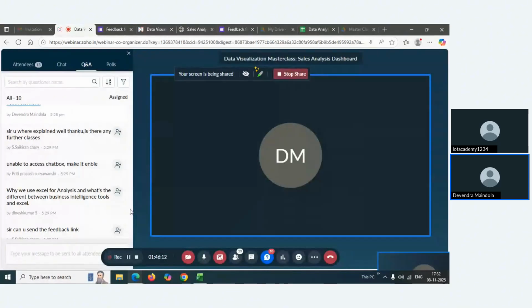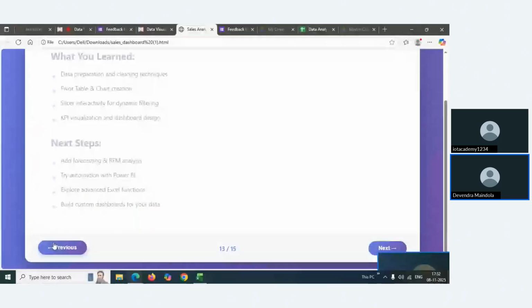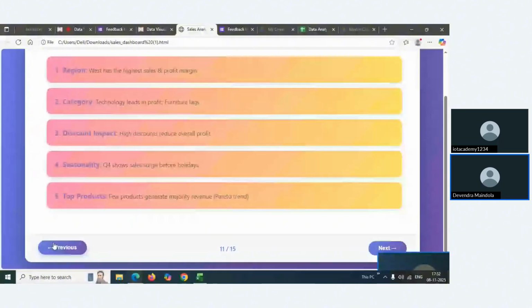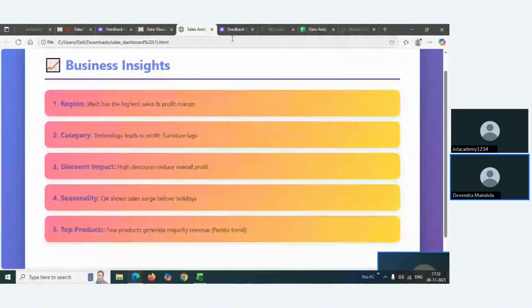Because it's providing business intelligence. We have already done business intelligence, right? Creating insights is called business intelligence, generating insights like these, right? These are the insights, like West has the highest sales and all this. So that's why we are saying it's business intelligence.